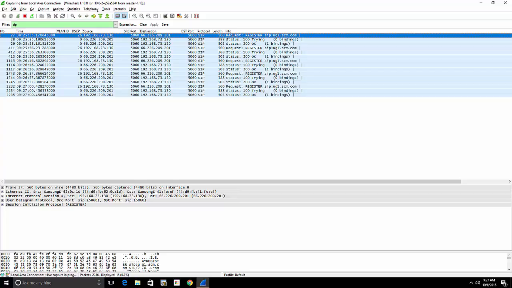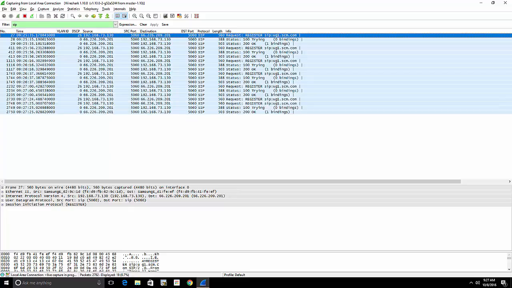Today what we're going to be looking at is a capture between a normal SIP endpoint, so an IP phone, and an SBC, a session border controller. I've done a lot of videos in the past on troubleshooting audio and how to identify one-way audio, but this video is going to go more along the lines of how to start to resolve one-way audio issues.